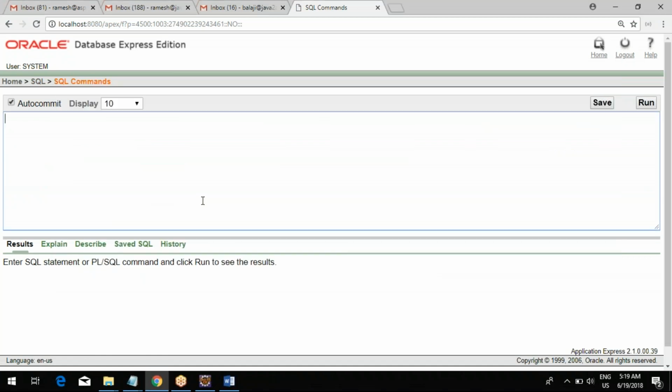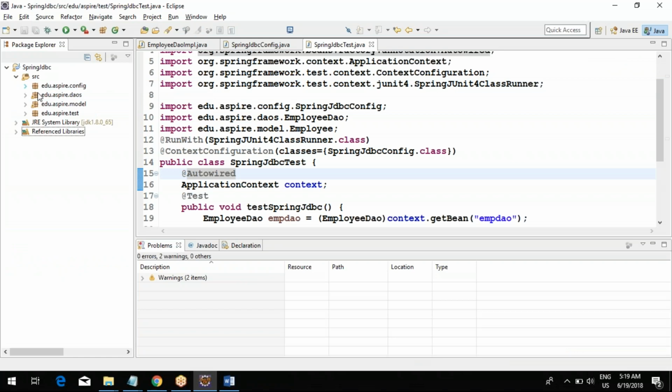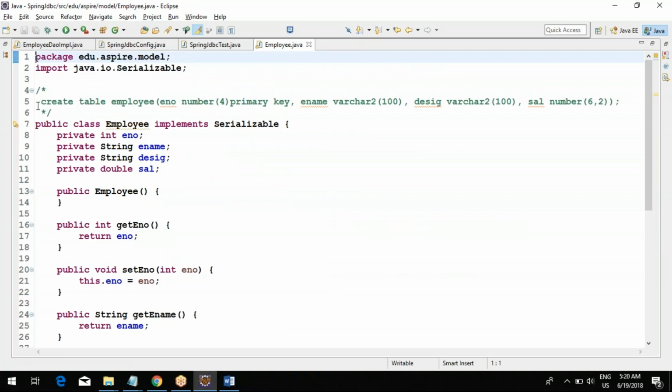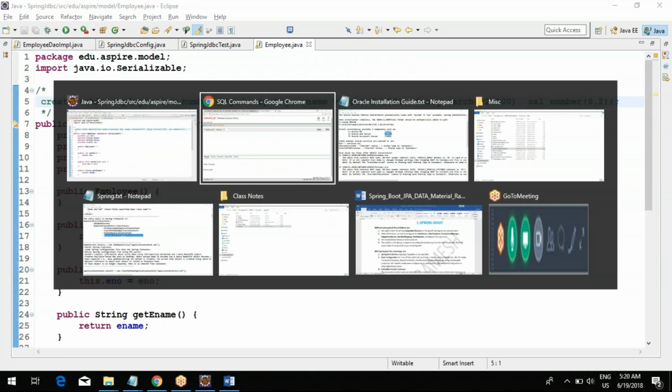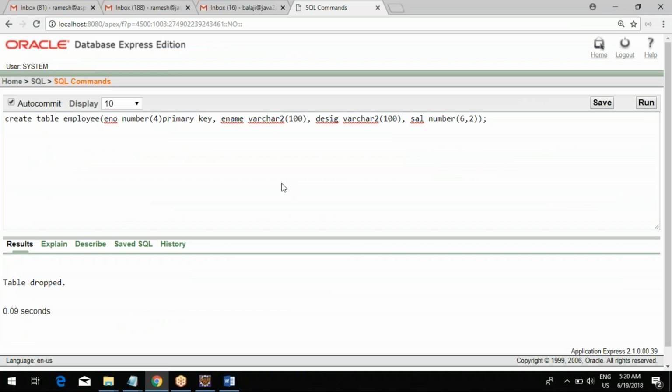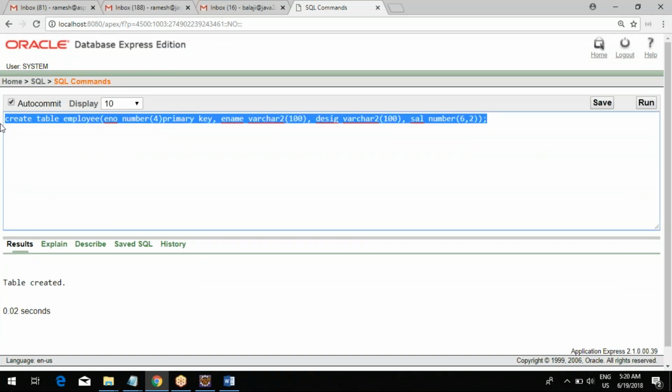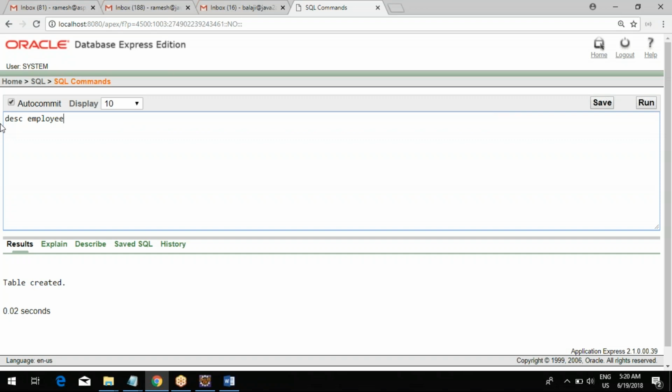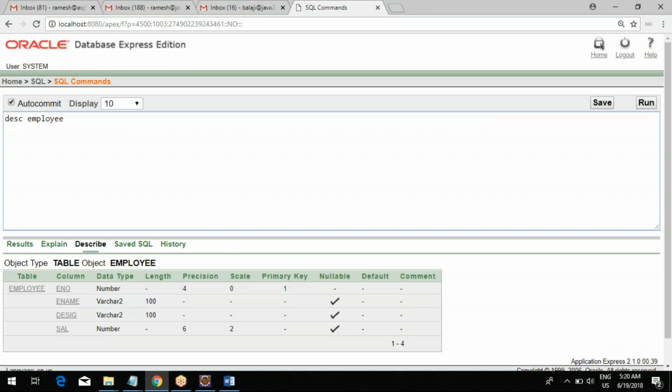For the previous batch, I created the employee table. So let me drop the table so that I can create it again. Done. Next, I'm going to create the employee table now. It is here, so just go there, copy this, and run it here. Next is describe employee. Just click on run. Look, the table name is employee, these are all the columns, and the data types are also there.